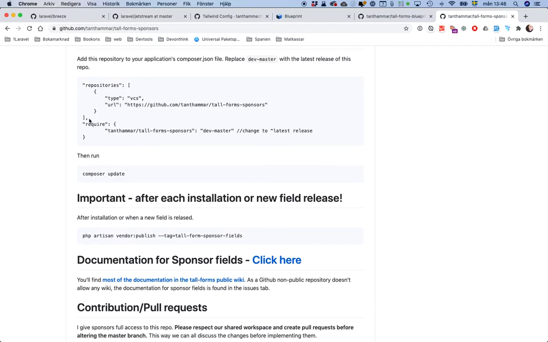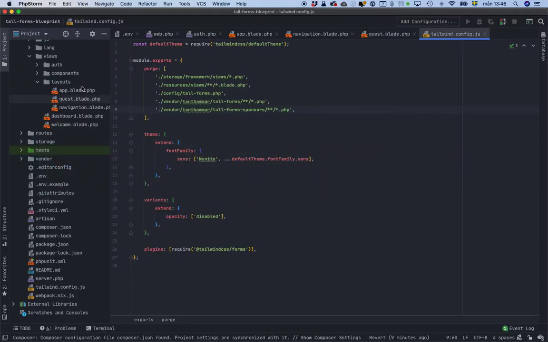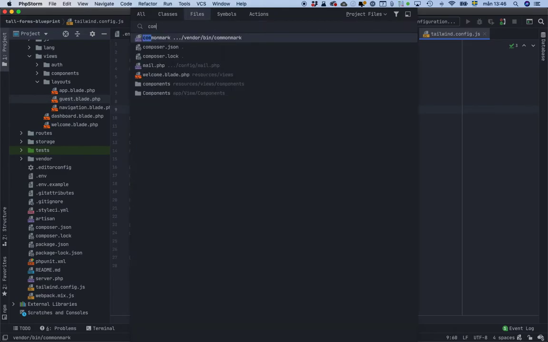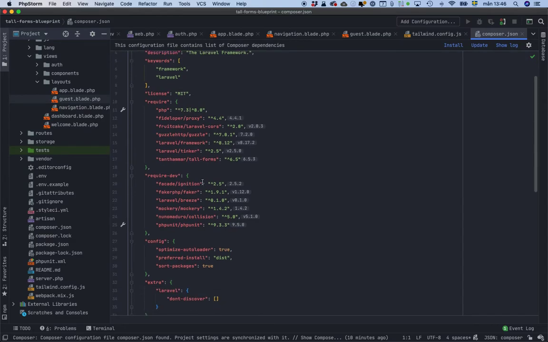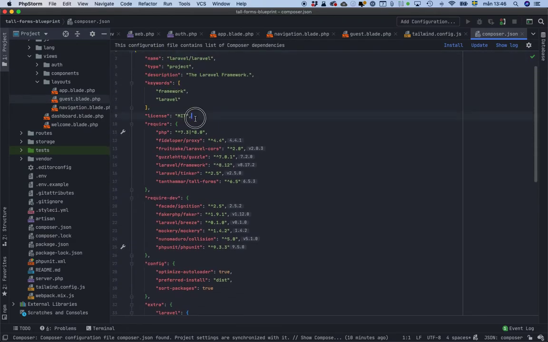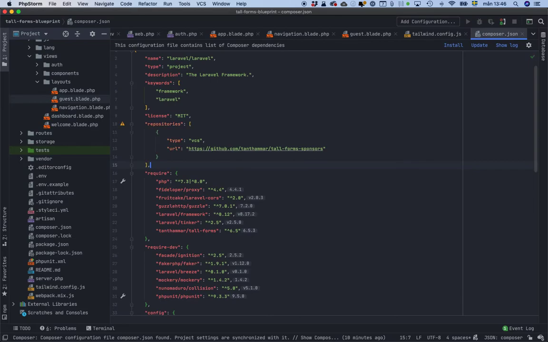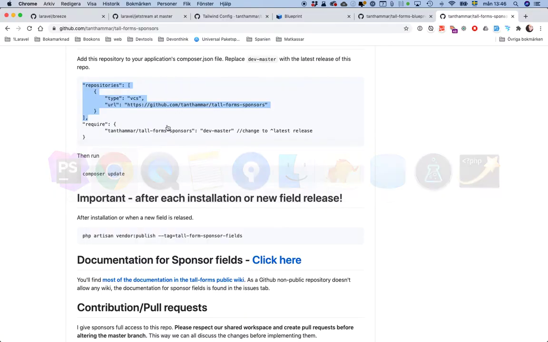And I have to add this to repositories in my composer JSON, because this is a private one. Is there a repositories? No, that's not. Don't think so anyway. And now I can require it. Yeah, I'll just do.